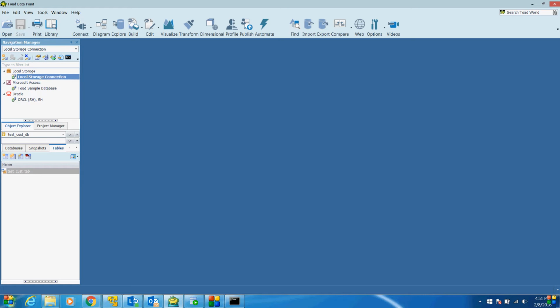We have two pre-installed databases. One is the local storage, which I will explain, and the second one is MS Access. By default they are installed when we install Toad Data Point. We need not configure anything separately for these two, so by default it will install.